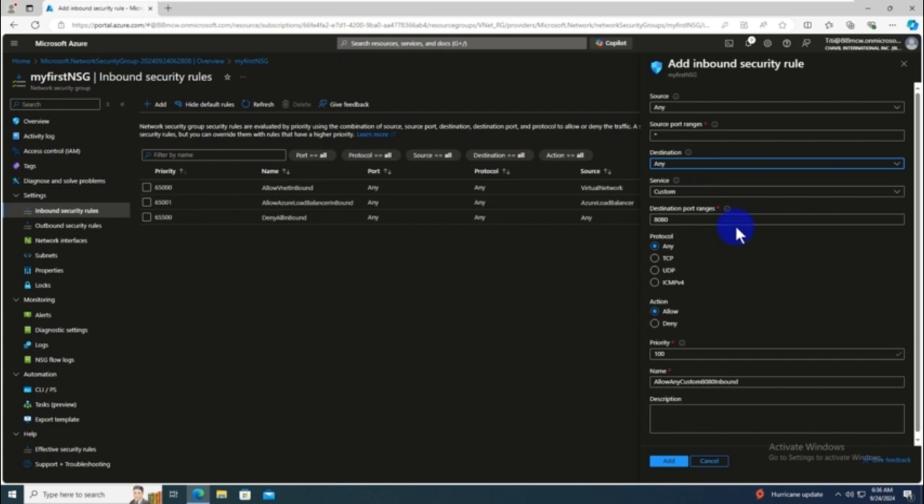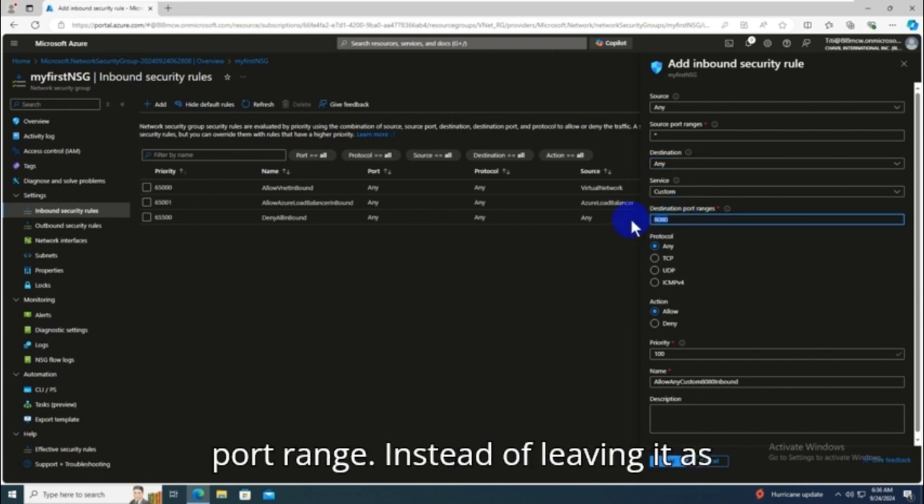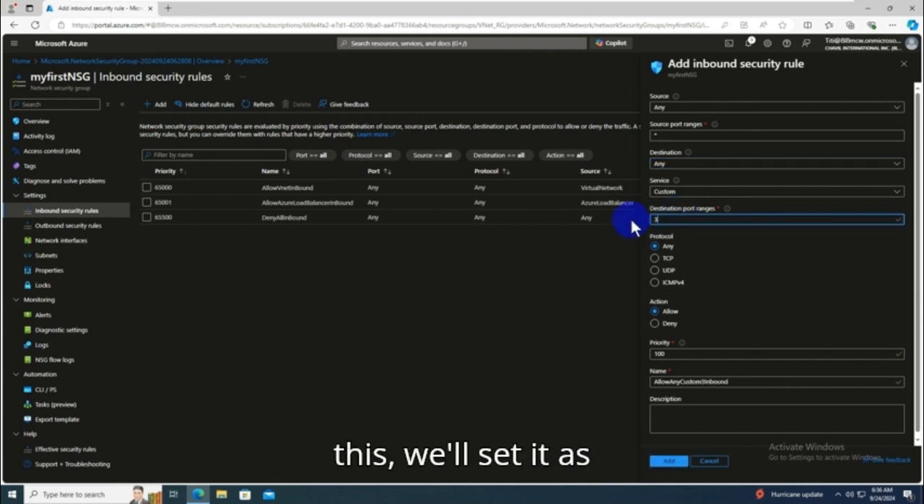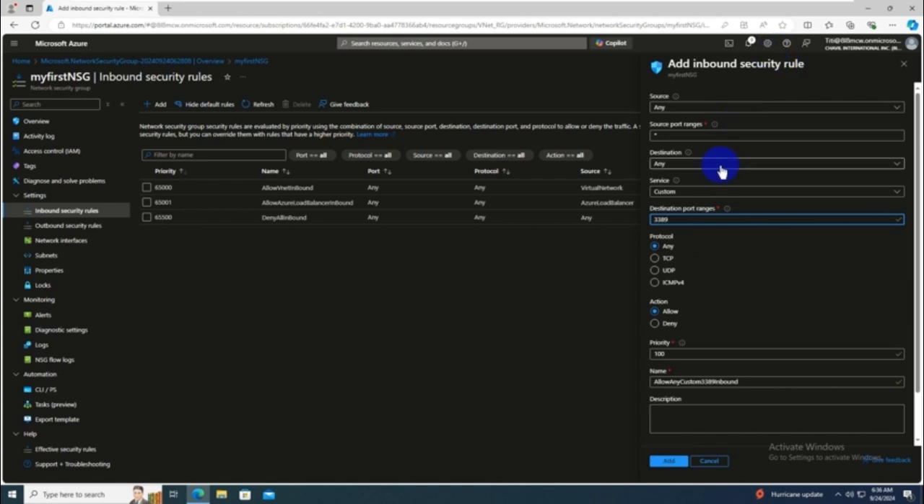But for the destination port or port range, instead of leaving it as this, we'll set it as 3389. That is the TCP port number for RDP traffic.